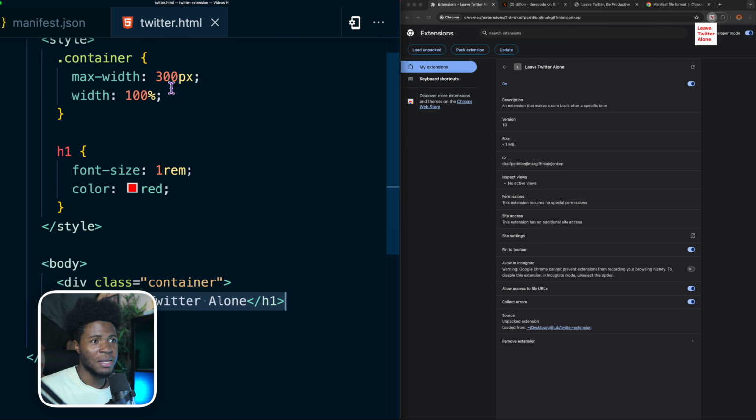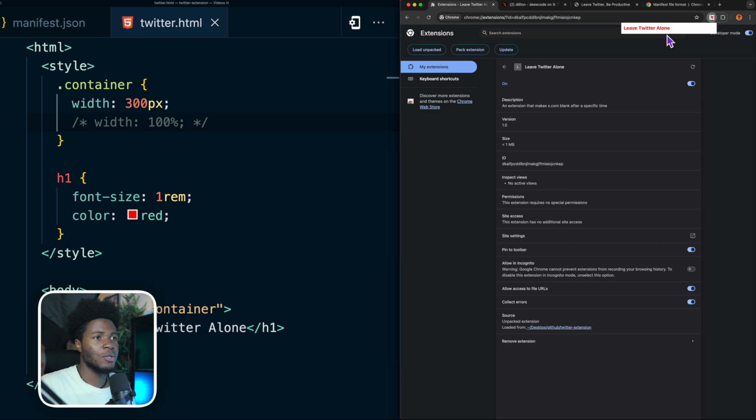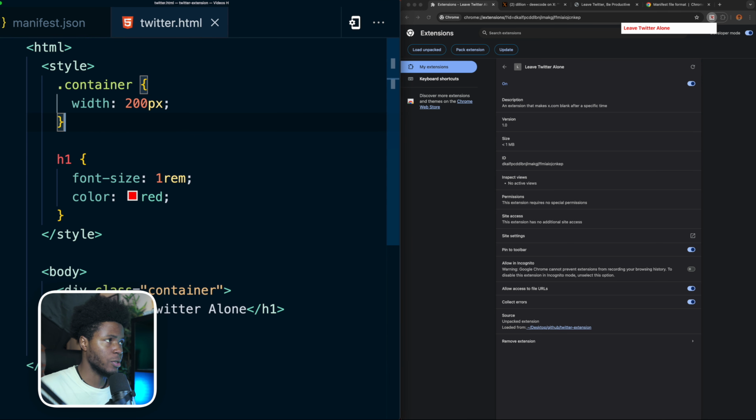One of the interesting things I learned is even if you specify a max width, it's not going to work. It's still going to use the maximum width that the content requires. But if I make this width 300 pixels and comment this other one, if I come back here and I click this, you can see it's now 300 pixels. Let me just keep this at 200 pixels.